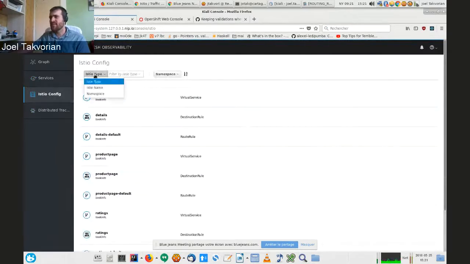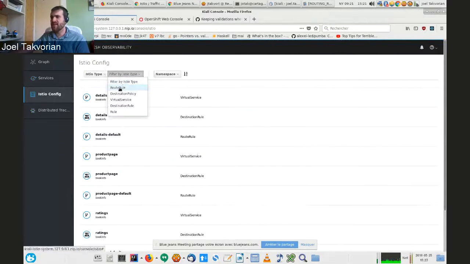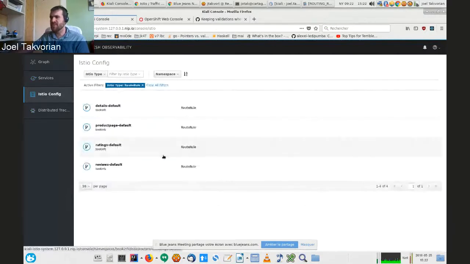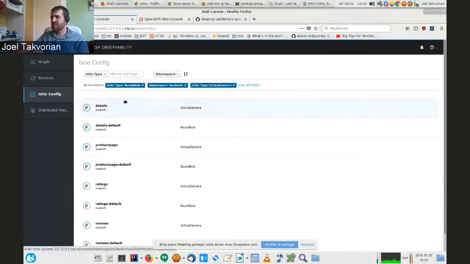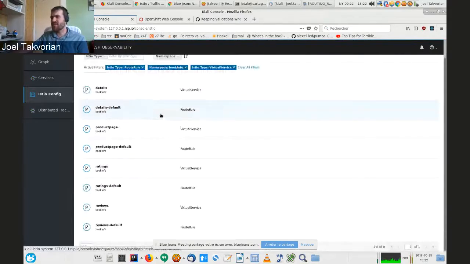There are filter capabilities here, where you can, for instance, filter by Istio type and say, I want all the route rules. And you can combine filters, like saying, I'm just looking at the bookinfo namespace, and I want all the route rules and all the virtual services. So we can combine filters, and it will add everything that matches these filters.